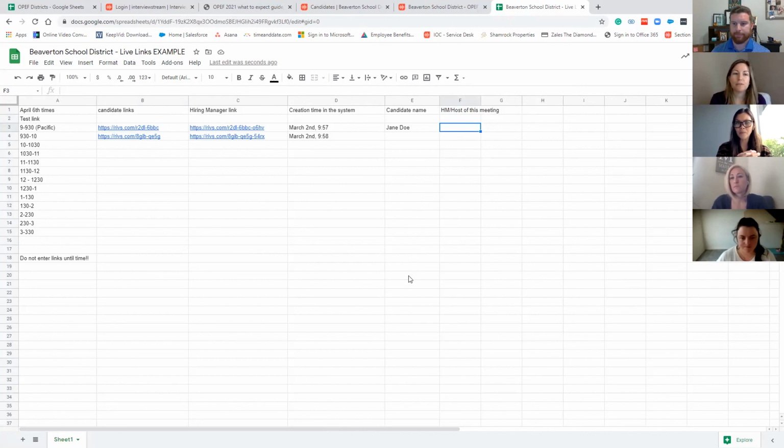I guess they would see it in real time on the spreadsheet, and the spreadsheet would be shared with all recruiters, correct? They would have access to it. Okay. Yeah, with using the Google Sheet, the recruiters would be able to see what times are still available to schedule a live interview and just go ahead and put somebody in there.